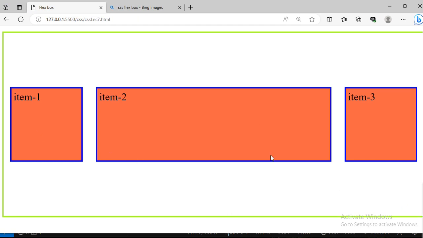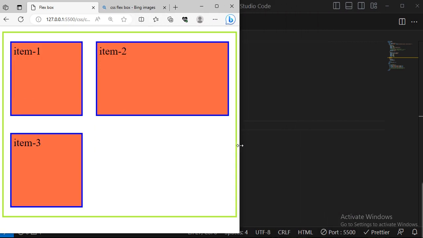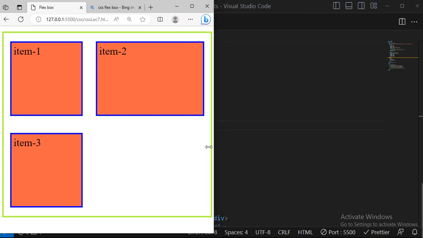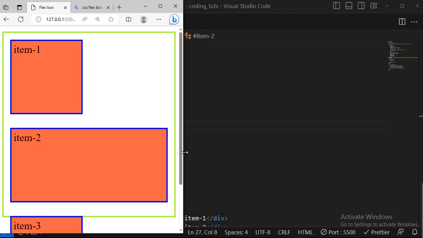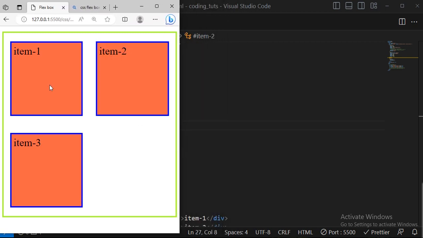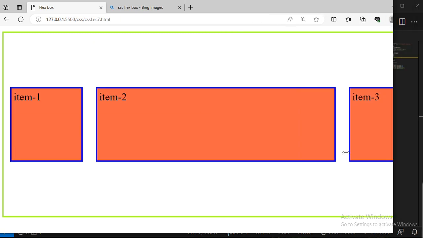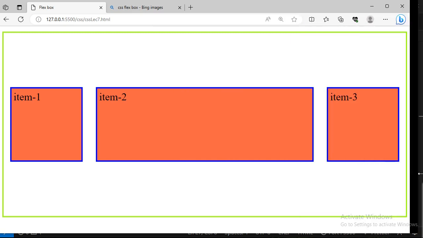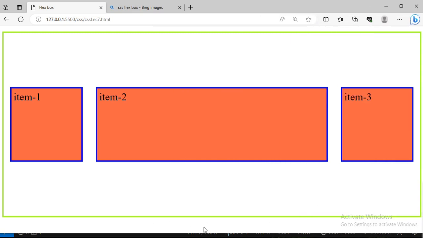Now you can see item 1, item 3, and item 2 is taking a lot of space. If I make the size smaller, you can see it is getting smaller than the actual size. It is shrinking 2 times, but because of the small screen size you are not able to see it. So you can play with shrinking the items, or you can play with growing the items. All these things you can do.